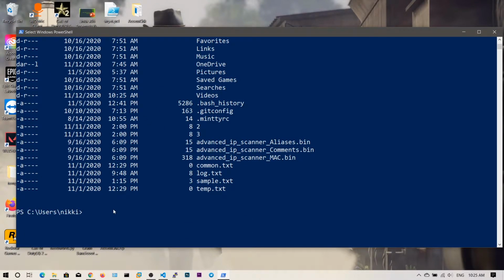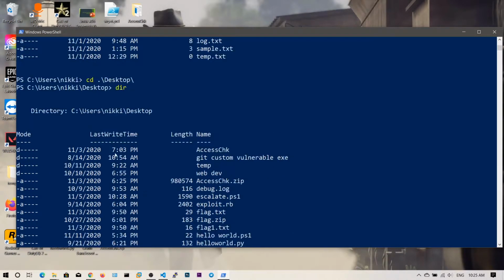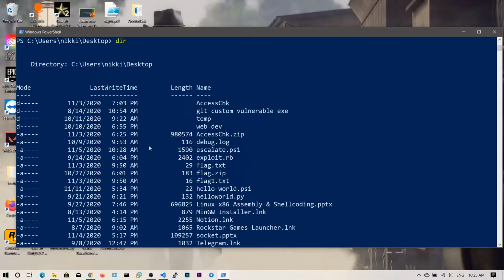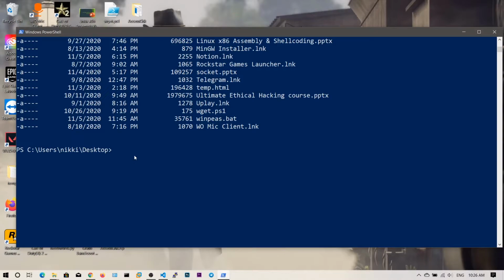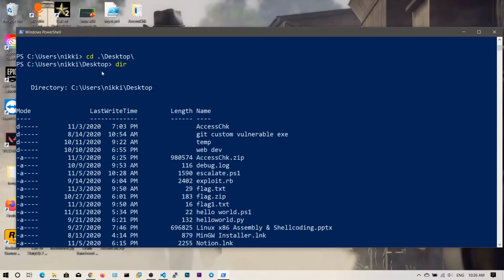So if you want to change the directory, you need to say cd Desktop. If I say dir again, I will get the contents of my desktop. These are the basic Linux commands you can see in Linux also. So you can execute all the Linux commands in this PowerShell? No. So what are these commands called?